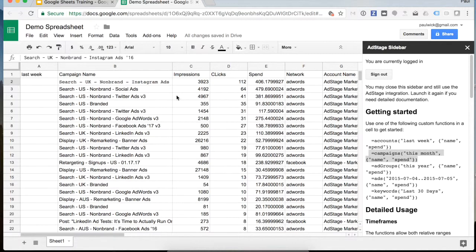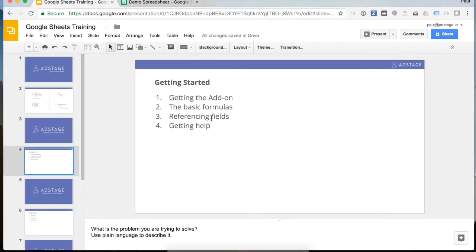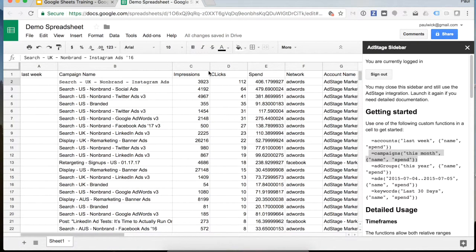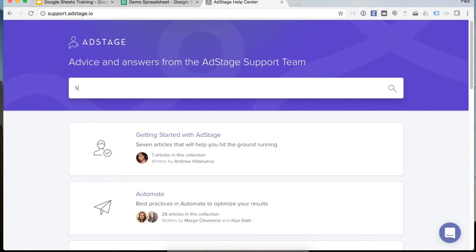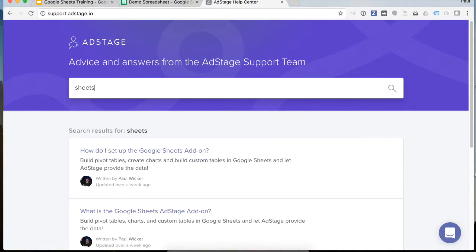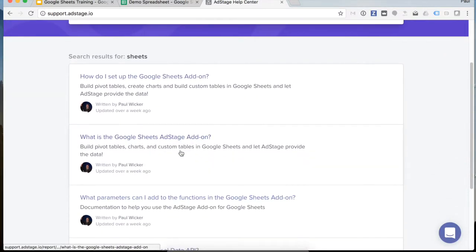So this is a really easy way to build some really quick sheets. And I think that's all I said we were going to talk about. Let's see, referencing field, basic formulas. Oh, and if you need help and you're an AdStage customer, just simply go to support.adstage, and there's a whole section on Google Sheets where you'll be able to find these videos, and you'll also be able to find some FAQs and some more information about Google Sheets.